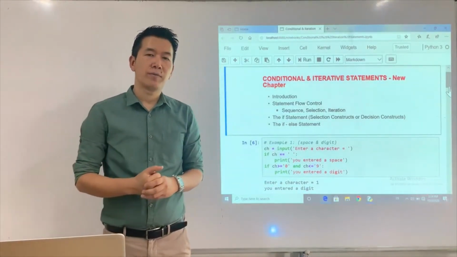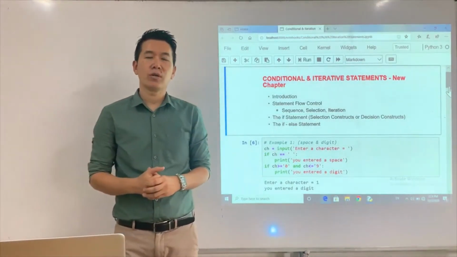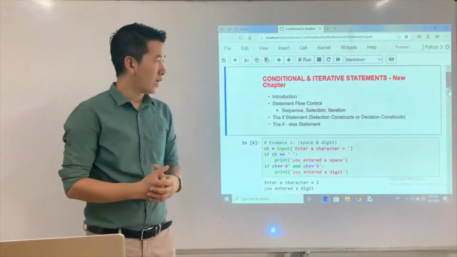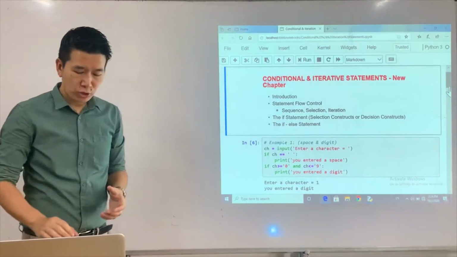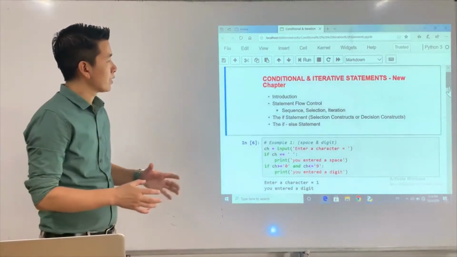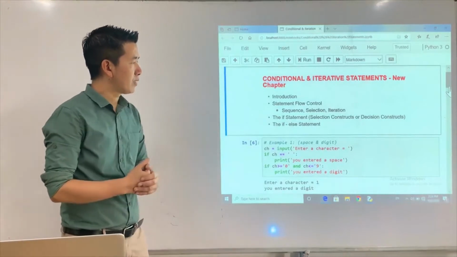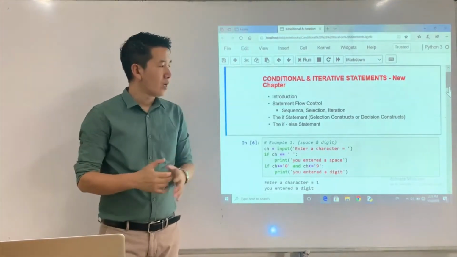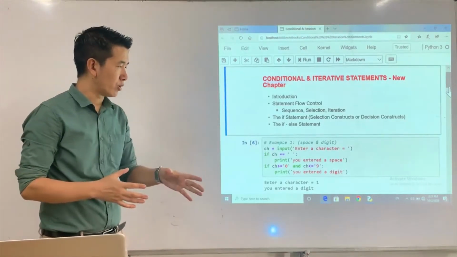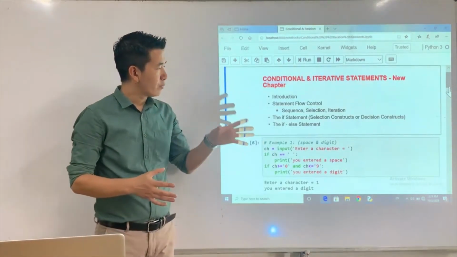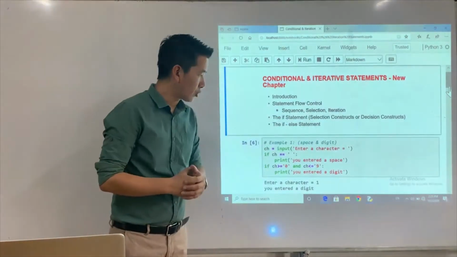I hope you remember from last week we had started a new chapter, conditional and iterative statements, in which we have learned these important terms or terminologies. For example, the statement flow control. There were three categories: sequence, selection, and iteration. We have primarily focused on the second programming construct, that is selection.